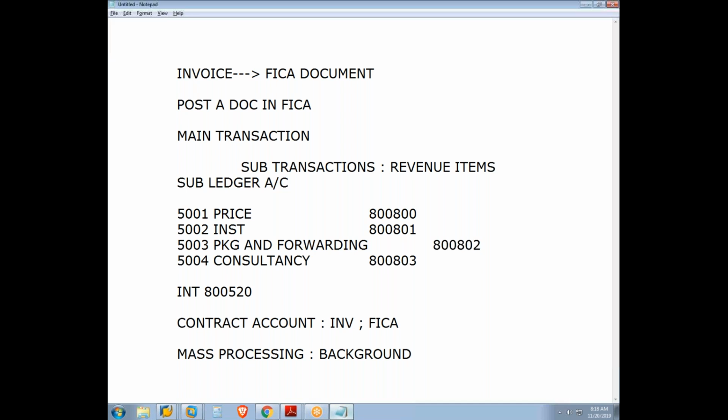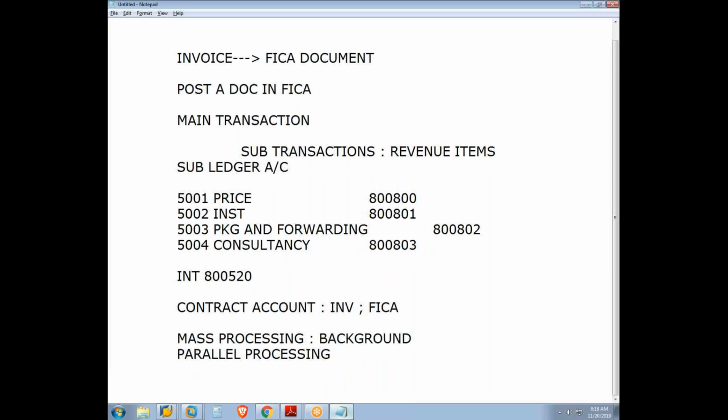We can also do something called parallel processing. We do parallel processing quite often in ISU, and there is a lot of processing in FICA itself that we do as parallel processing, for example automatic clearing or dunning run. In all these cases, we are preparing n number of documents in FICA at a time.